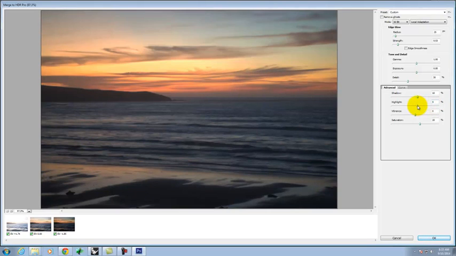So we can go from nothing to being much lighter, which isn't necessarily what we want, but we can also drop the shadows down if we wanted the sunset to be a little bit richer or a little bit darker. So I might drop that down slightly. The vibrance here is basically to adjust the saturation.